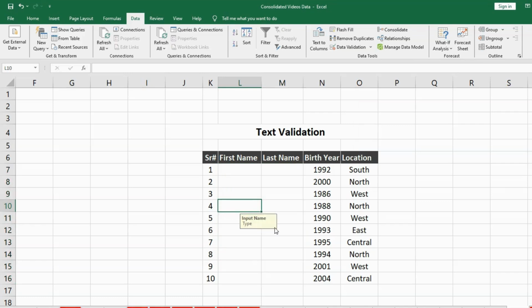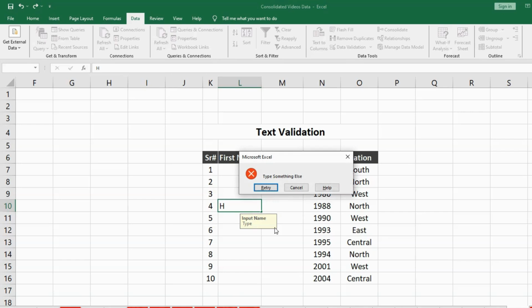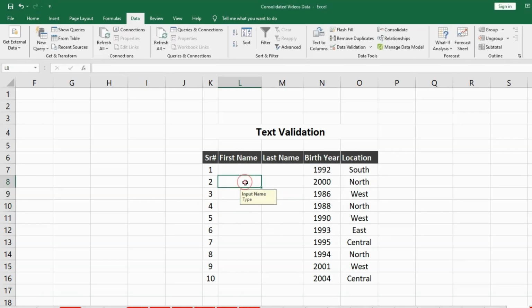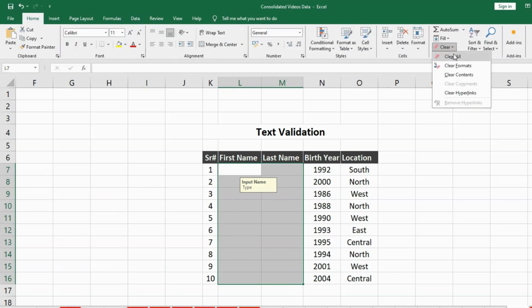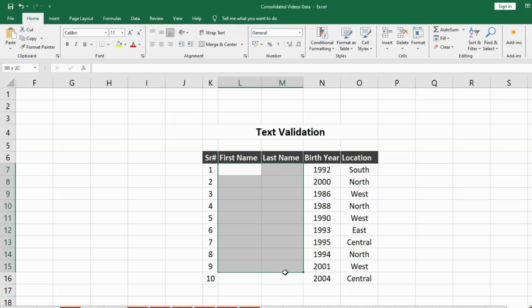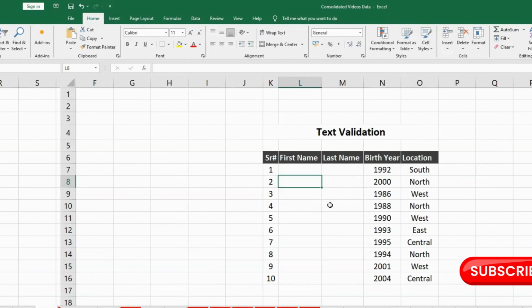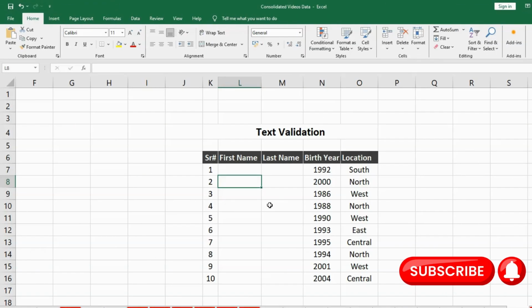Now, if I type one character which is outside my text validation range, it will give me that error. You can see, type something else. So this is how it works. It displays the message and gives you the error. And if you want to clear the validation, then from the Home tab, you can see Clear and Clear All. It will clear all the validation from your cells. So this is how you can apply the validation, use the shortcut key, and customize the error message and input message.